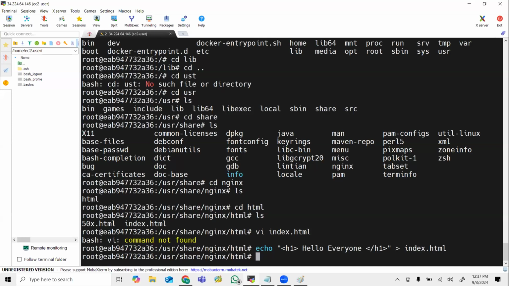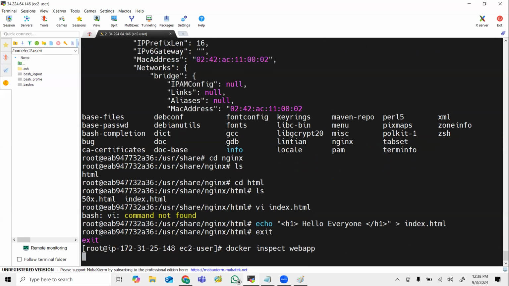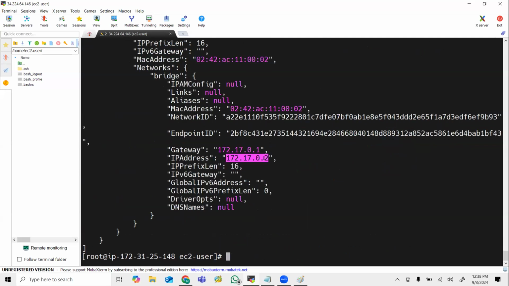Now I am still in the container. I want to come out of it. Exit. Just exit. You come out of the container. Right. Docker inspect web app. So for web app, the IP address is 172.17.0.2. Right. Next. Docker inspect web app 1. See, the IP address is 0.3. So they are in the same CIDR range. Right. How are they been connected?